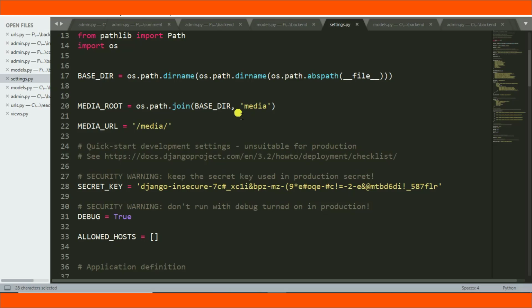In the next session, we'll deal with part number 2, which is rendering the data on the browser by using the API. So we'll create a serializer, we'll create views, and we'll create URLs.